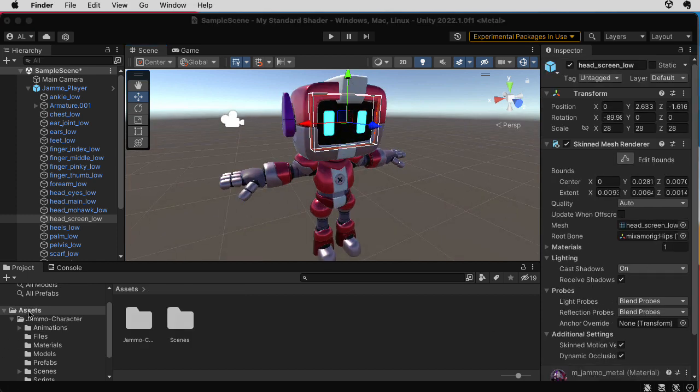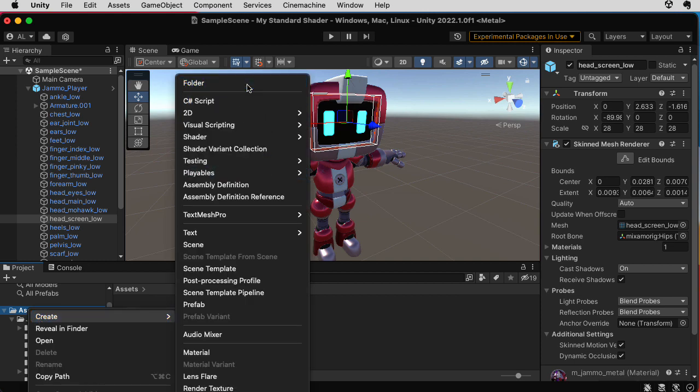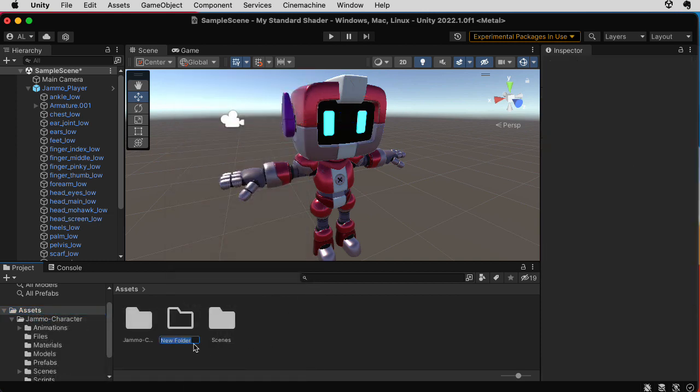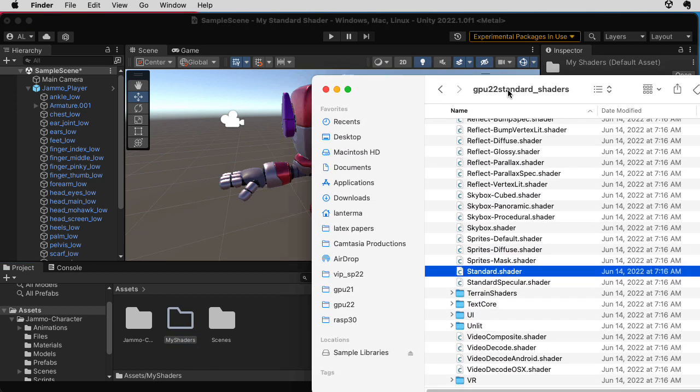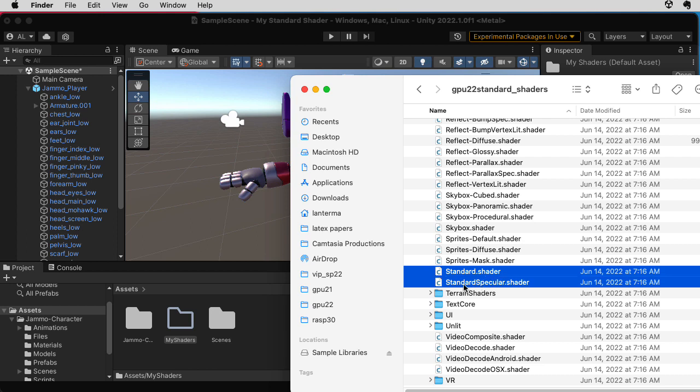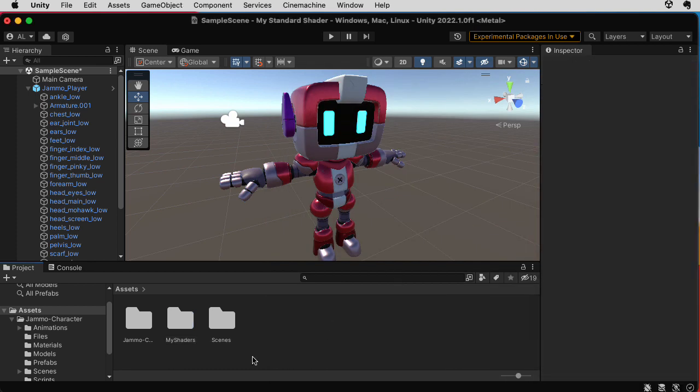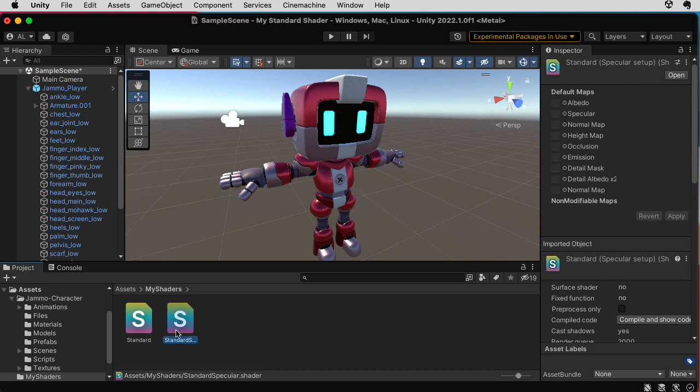Now I'm going to go to the Assets menu, and I'm going to create a new folder, and I'm going to call this folder My Shaders. All right, and now what I'm going to do is I'm going to take Shader and Shader Specular, and I'm going to copy them into the My Shaders folder. And now this is going to be my version of it. So I'm going to go in, and I'm going to change this to My Standard Shader Specular. And I'm going to change this one to My Standard.